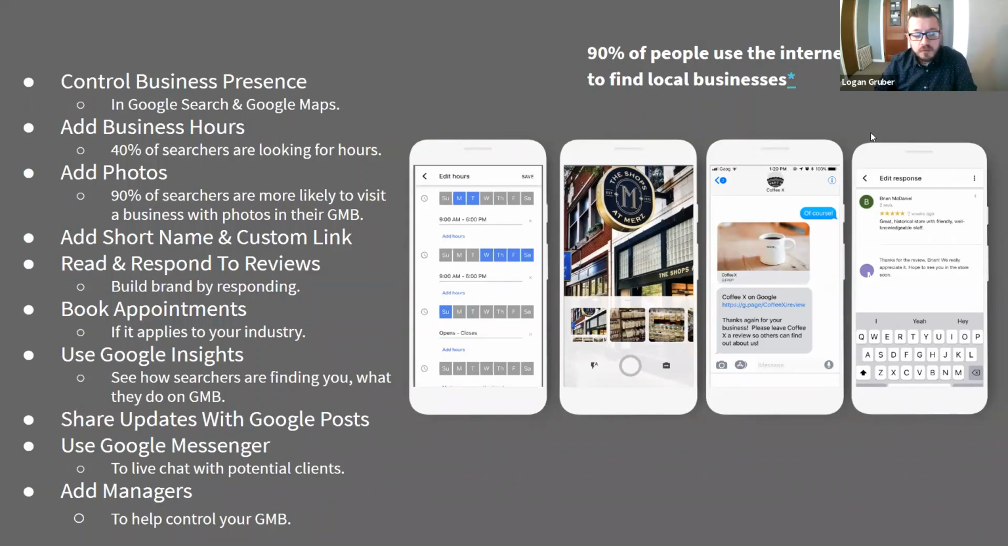Then you can read and respond to those reviews once they're left, kind of build your brand. Make sure that you're putting the personality that you want out there. Make sure that if there are bad reviews, you're responding to those and trying to figure out what went wrong or why that review went bad. Thank the people who left good reviews. Depending on your industry, you can also book appointments straight through Google My Business, reducing some of that friction.